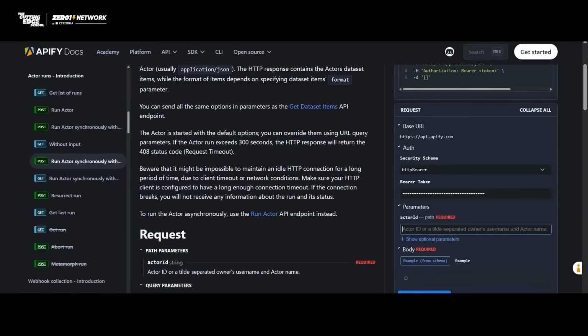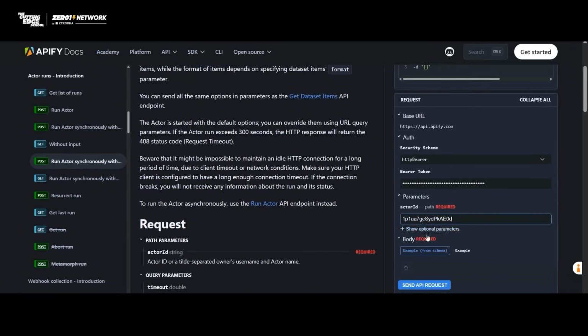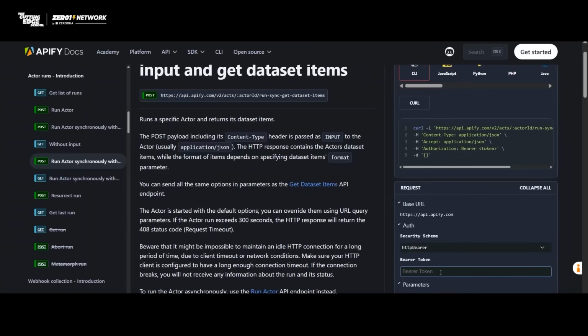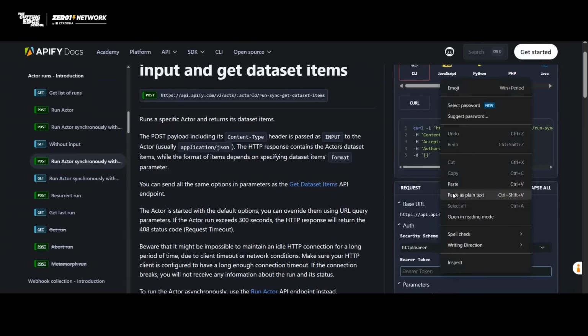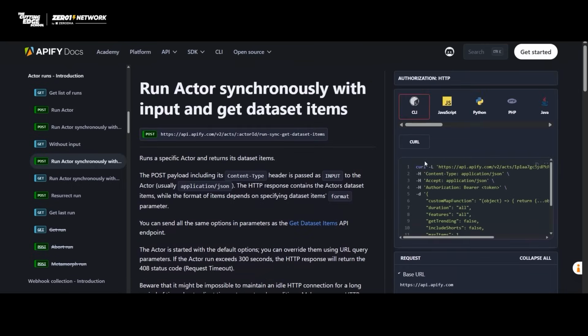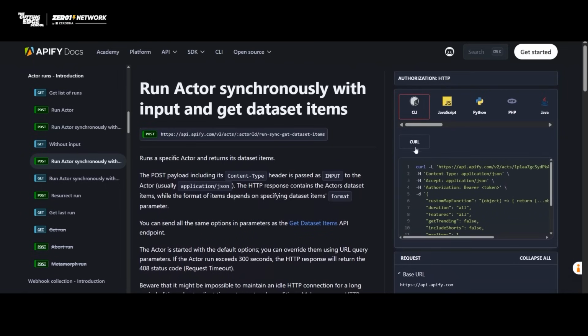Next, I need to copy the actor ID from the YouTube scraper that I showed you earlier. This ID identifies the specific scraper that we want to use. And now our curl request is ready except for one single part, the body. Remember the static JSON that we had created in the YouTube scraper? We will use that JSON in the body of this API. So now our curl request is finally ready to use. Now we'll copy this curl request and head back to our N8N workflow.